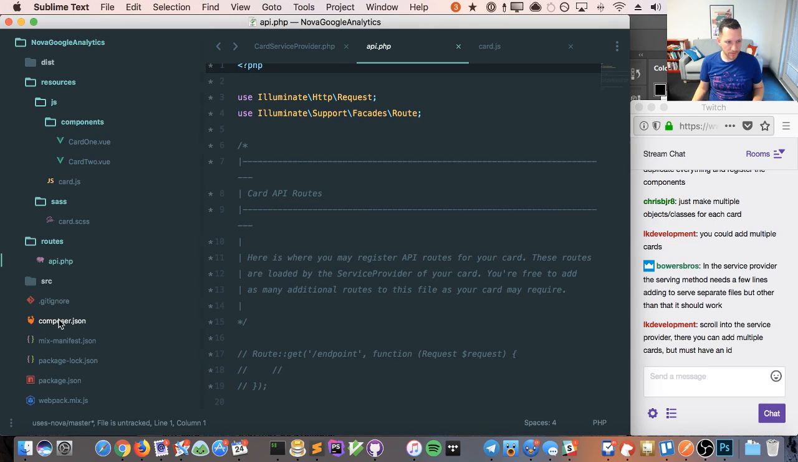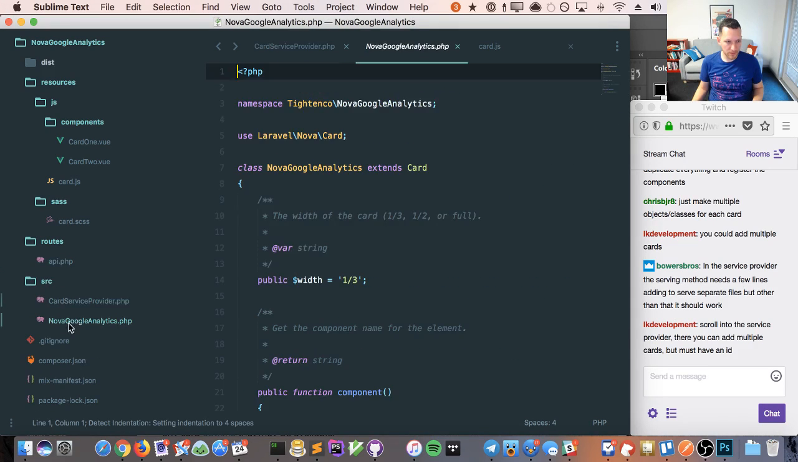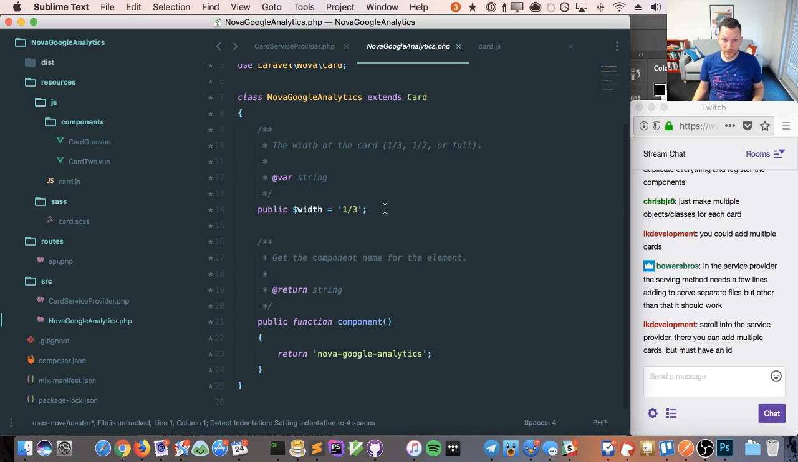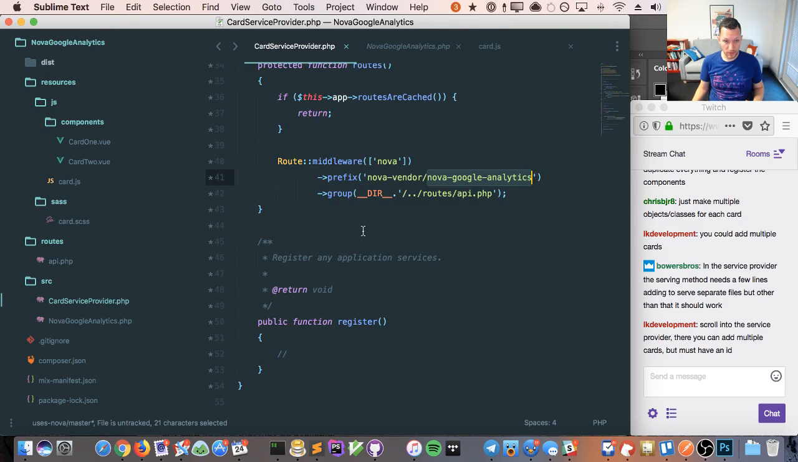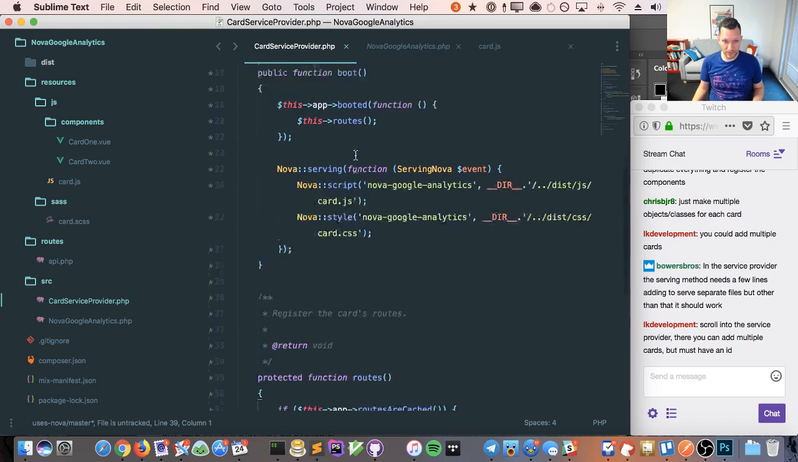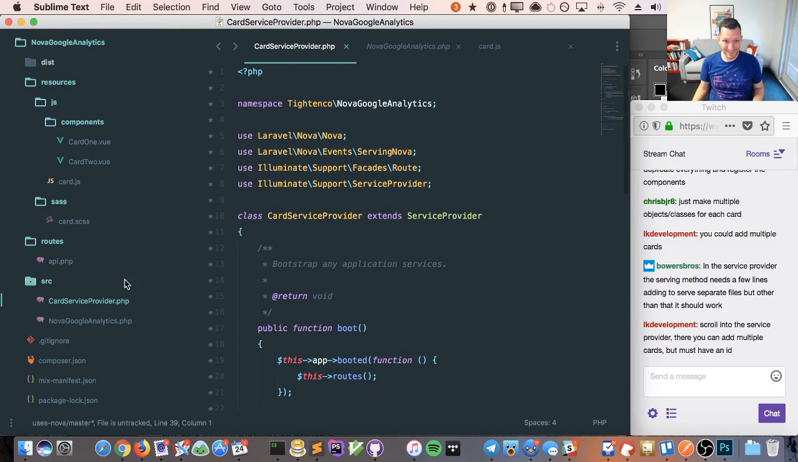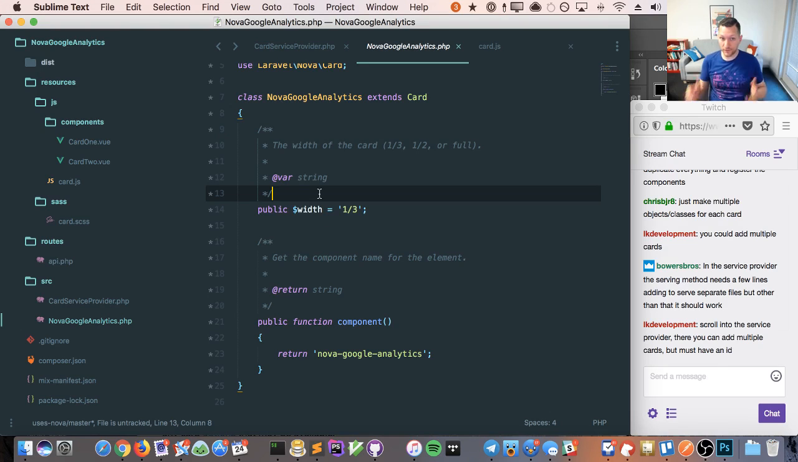So, card service provider, Nova Google Analytics. So for example, like Nova Google Analytics card, I assume that I'm going to have more than one card now. So let's see if this has a reference to Nova Google Analytics. It doesn't. So how's this going to work? This is a card, but each of my cards should have a different class. How does that work? So I'm skeptical that this is going to work the way that we're all hoping it's going to.